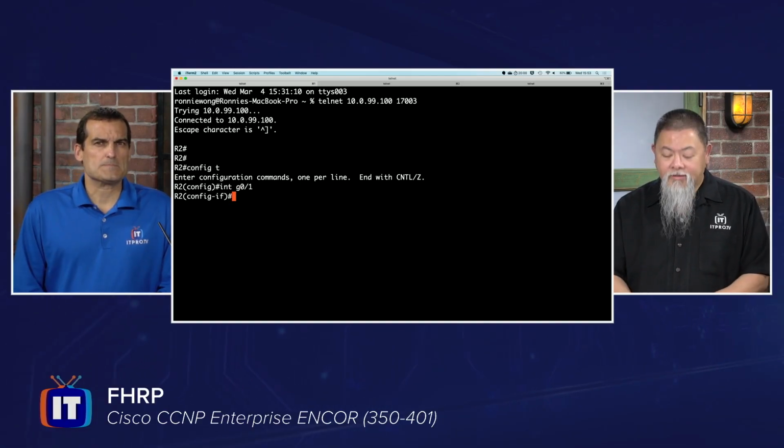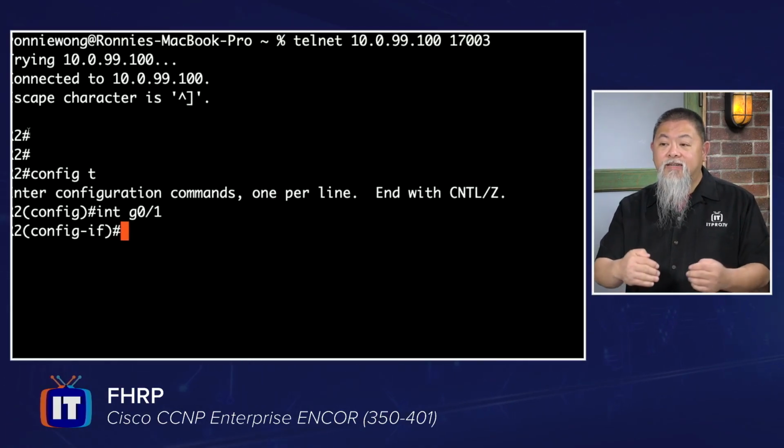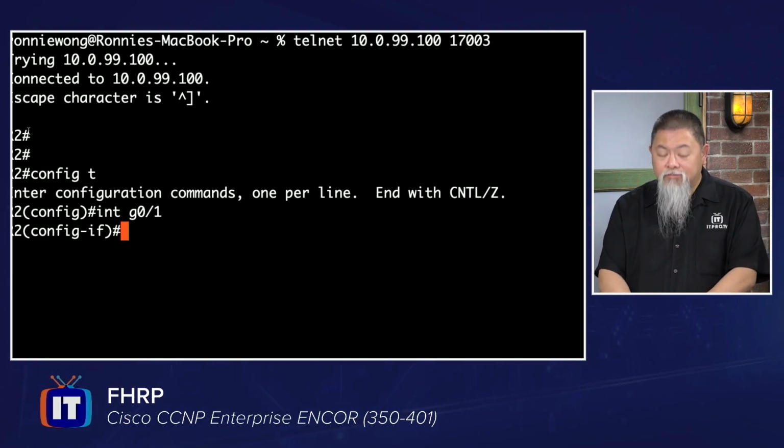Now, once we have that, I've also configured, this is Gigabit Ethernet 0/1. This is the one facing my inside, so my LAN IP address, and it's got an IP address already on it.